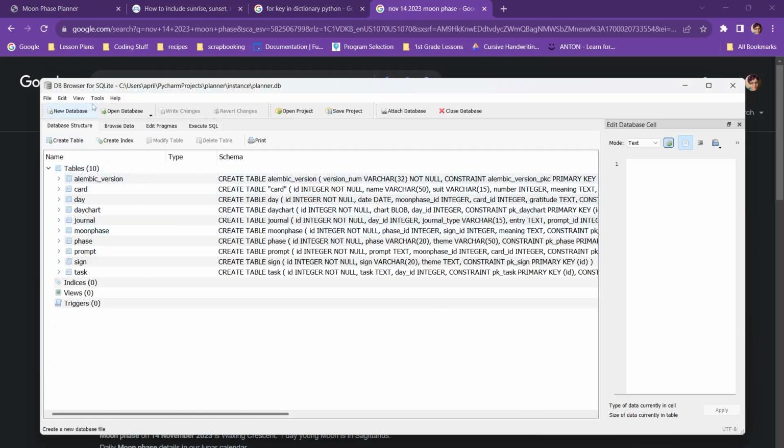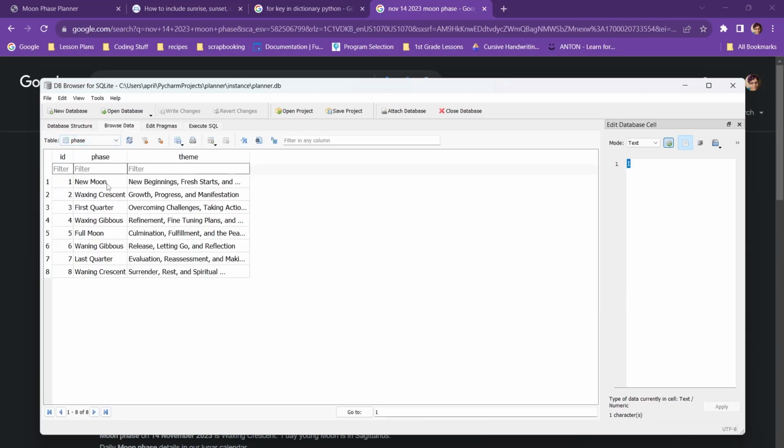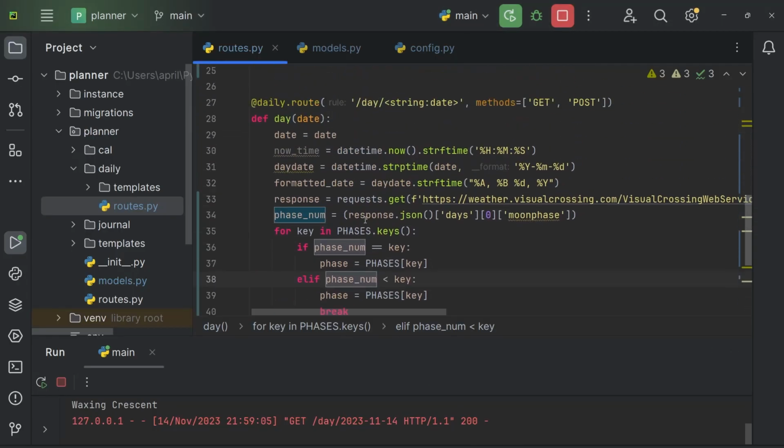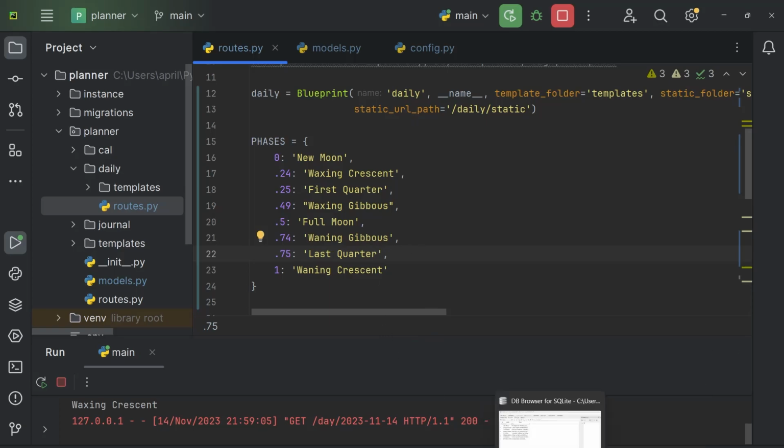So in my database here, I added all of my phases: new moon, waxing crescent, first quarter, waxing gibbous, full moon, waning gibbous, last quarter, waning crescent. And what did I call it, last quarter or third quarter, in my dictionary here? Third quarter. So let's change that to last quarter, so that the phase will match up with the database so we can get the values that we need.